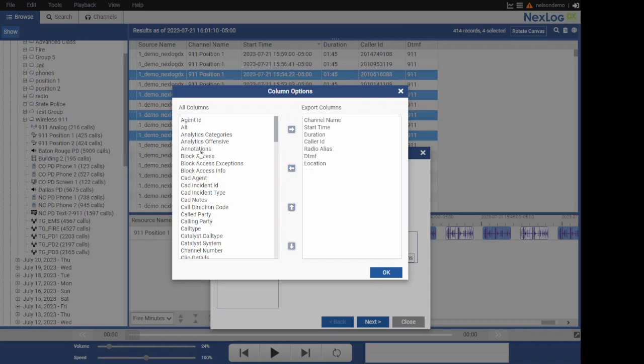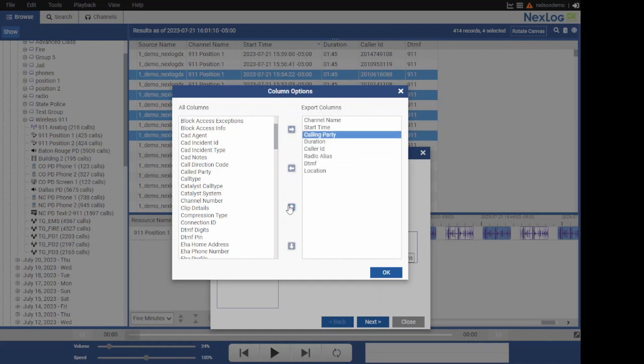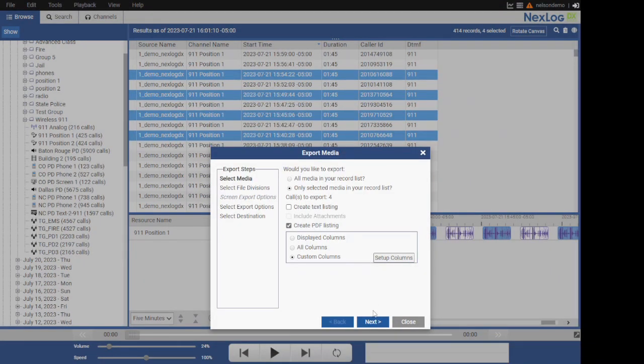Well, let's say you do want the calling party. We can highlight that, use the right arrow, and move it over. And then you can change the order of that information in the PDF. Once you have your export column set up the way you like, go ahead and click OK. Then we'll move on to the next page.